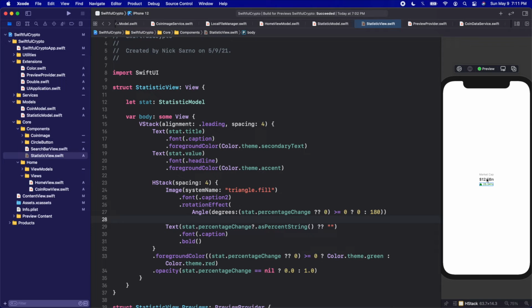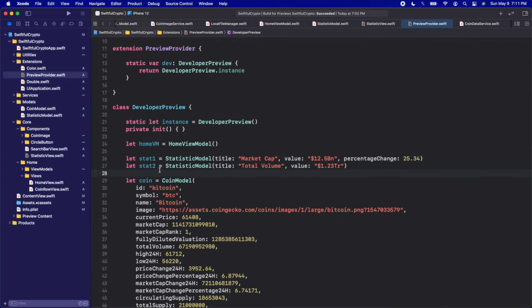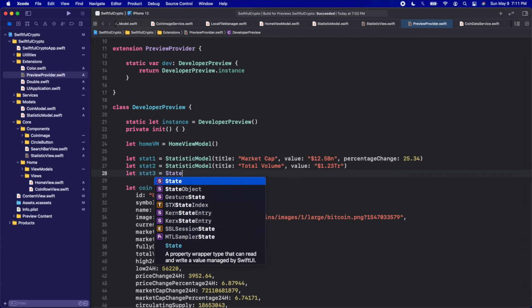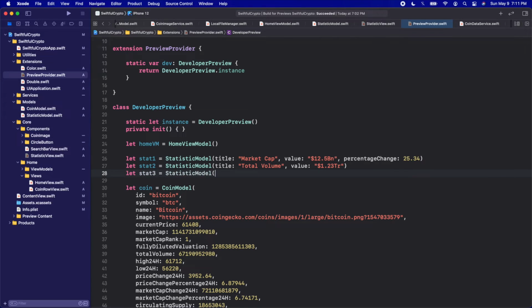And I just want to quickly check that this looks good with a negative value as well as no percentage here. So let's actually jump back into the preview provider and let's add one more. We'll say let stat3 = StatisticModel. Open the parentheses. Let's use the one with the percentage change. This will say Portfolio Value. Let's give the value a string with a money sign of maybe $50.4K. And then percentage, let's make this negative this time. So we'll do negative 12.34.